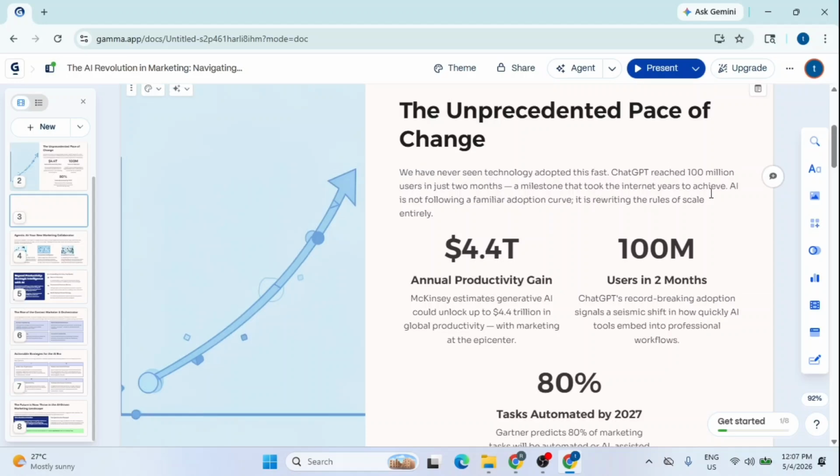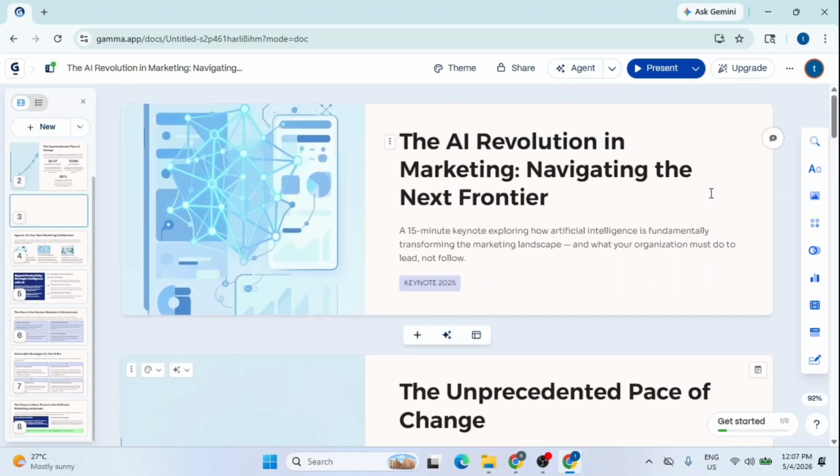And there you have it. That's the complete process of using Gamma AI for conference and event presentations.